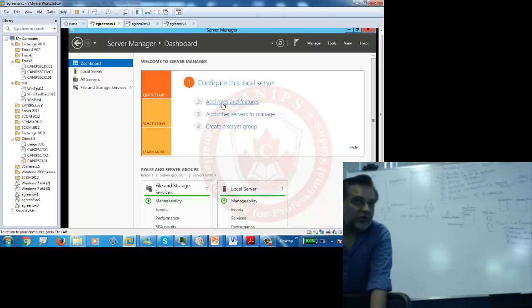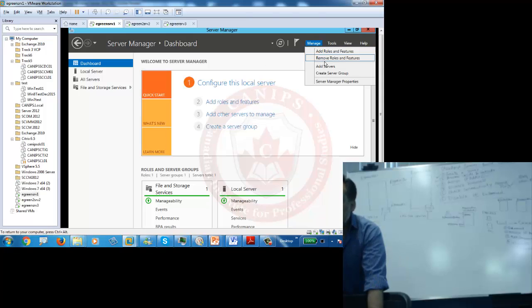If you ever need to remove a role, this is not done from Add Roles and Features. Guys, a role is removed from Manage. If you go to Manage, here it says Remove Roles and Features. So removing is done from here and adding is done from here. If you need to add a role, you go to Add Roles and Features. To remove, you use Remove Roles and Features. What we experienced was that when I removed that role, it gave me a command window afterwards, after doing all the steps.